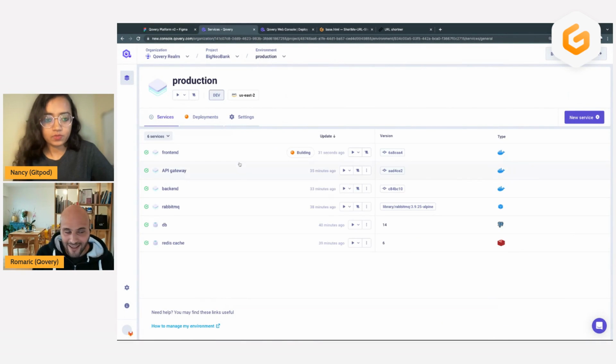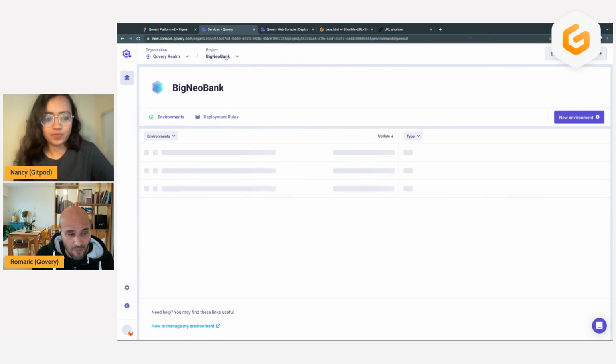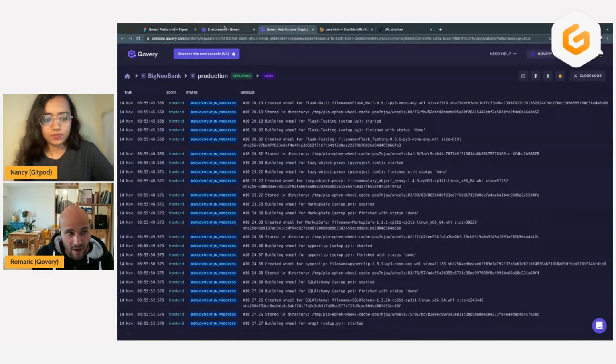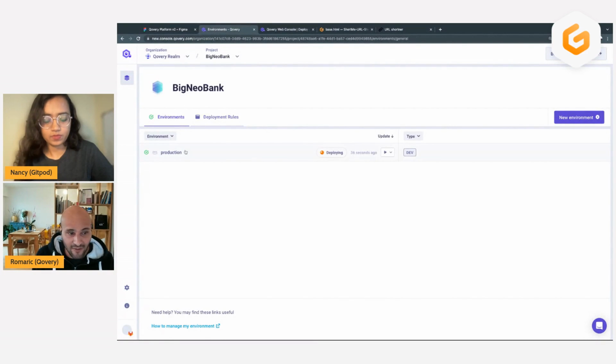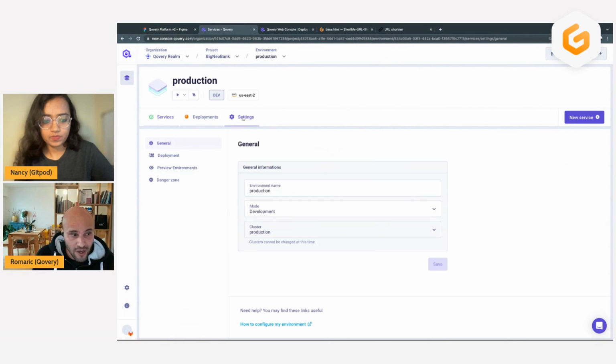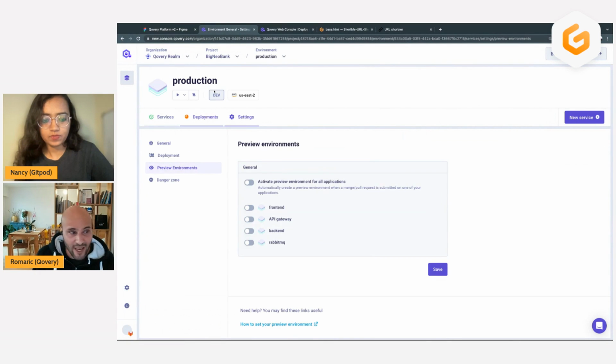But let's say you have someone that wants to try out a new feature on that. This is what we call the preview environment feature. To turn it on, you just need to get into your environment, click on the preview environments tab and turn on that feature.